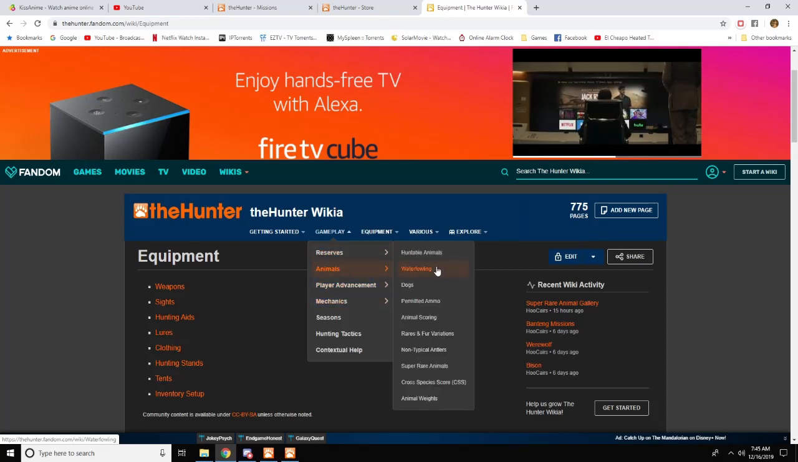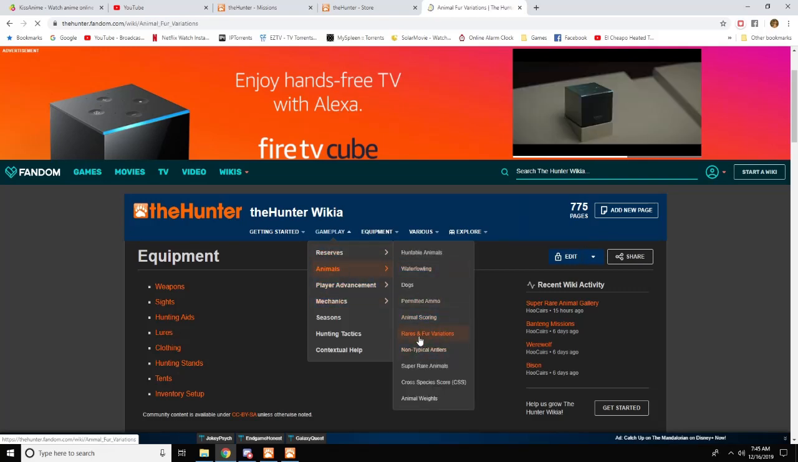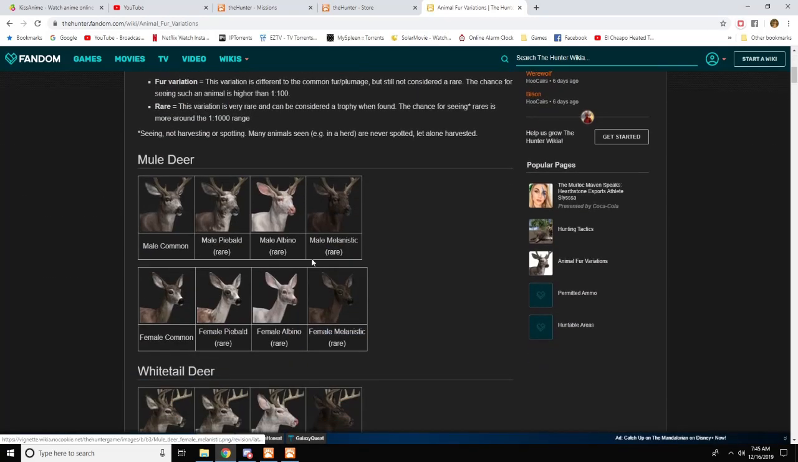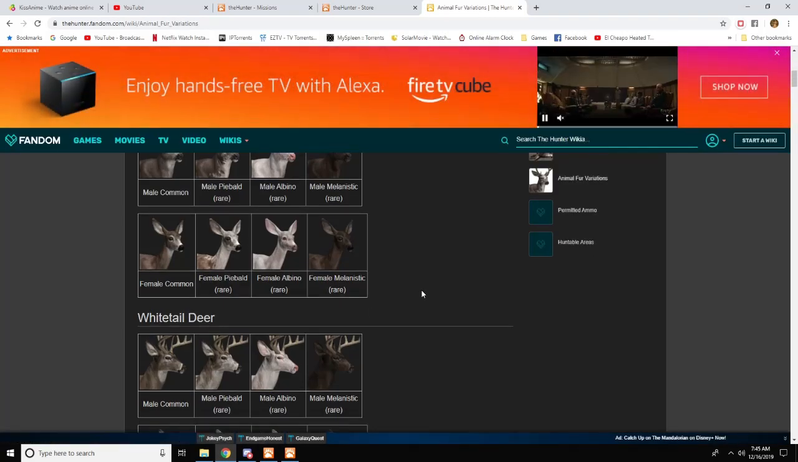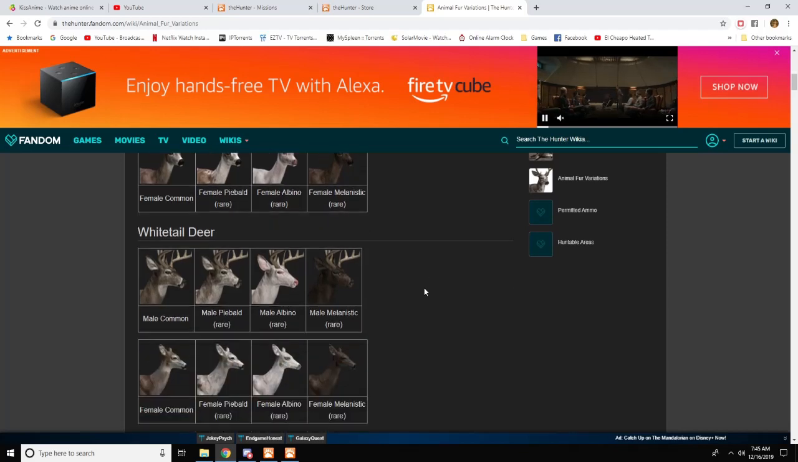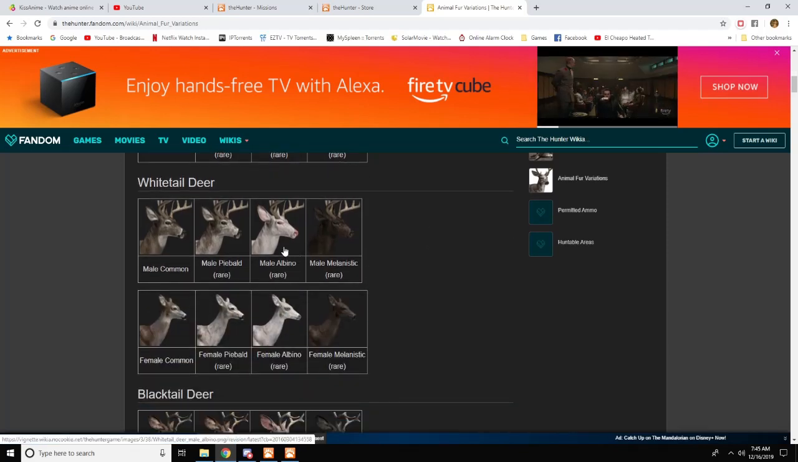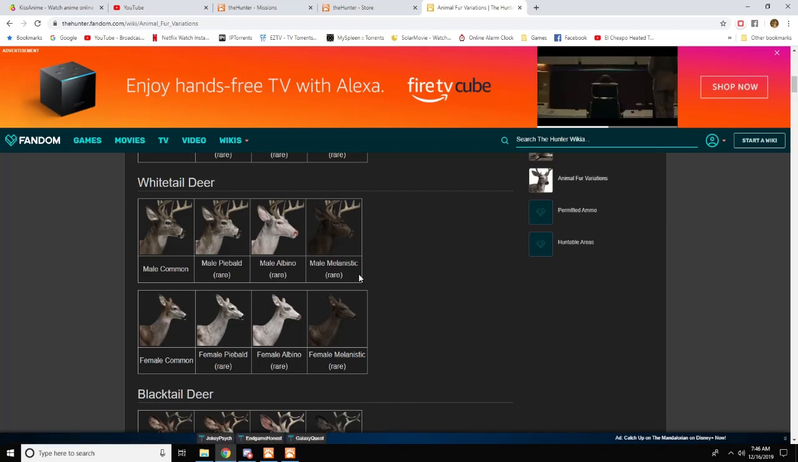Same goes with the animals. It shows you all the animals, all the different rares, and color variations for each type of animal that you could find. These are all just for your personal collection, bragging rights. There's nothing special about, for example, an albino whitetail. It doesn't pay you more than a regular whitetail. It's just for bragging rights. It's a rare animal, it's hard to find, so people go after them just like the big trophy animals.